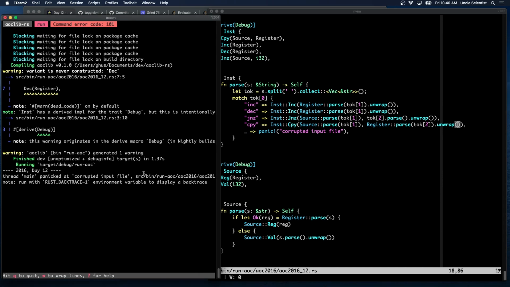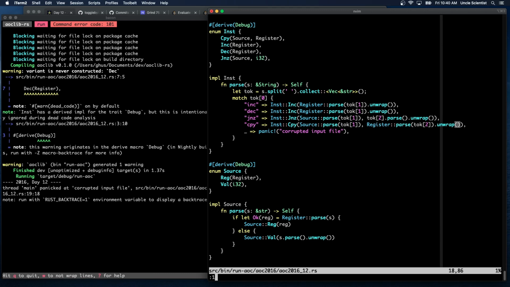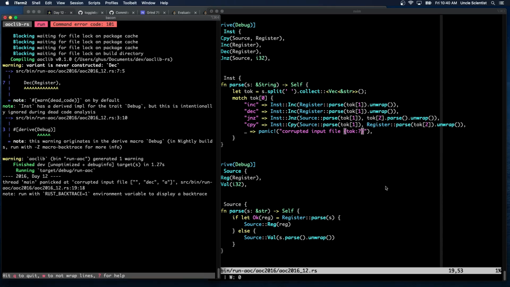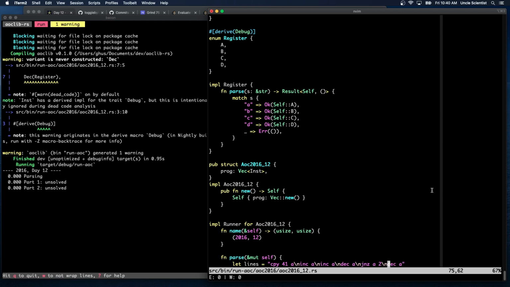Oh, we are getting corrupted input file here. Why? On line 19. Repassing in. Can I put this here? Talk. Will it do that? Oh, I have a space here. Okay, let's fix that. It was corrupted. How about that? Here we go. Okay, now we have unsolved.